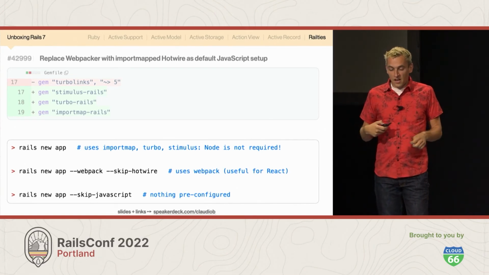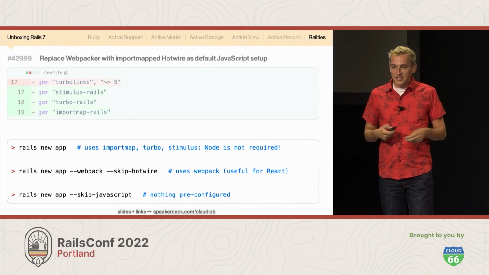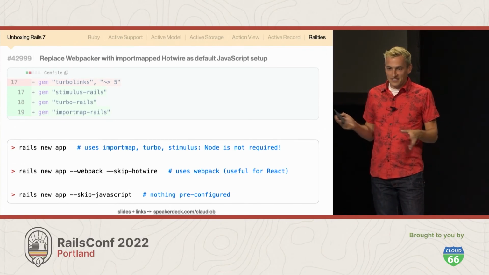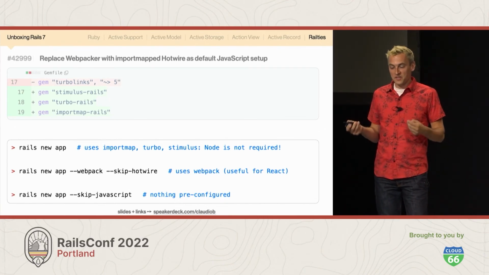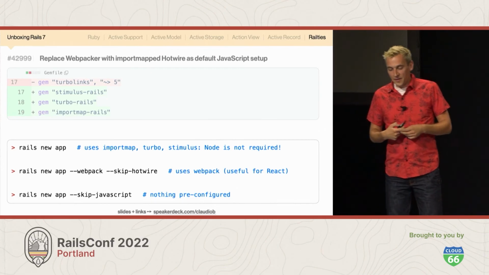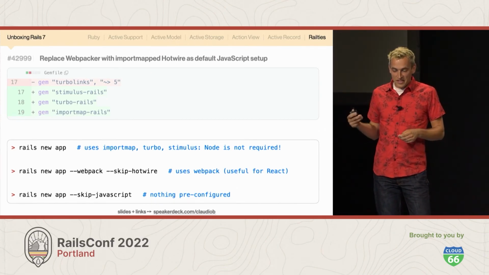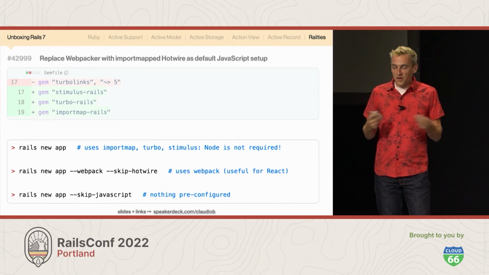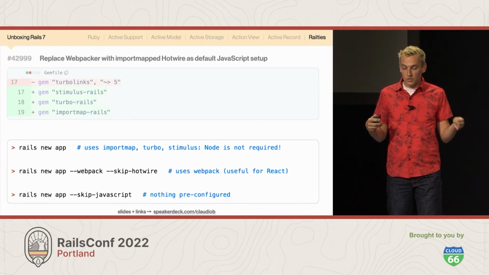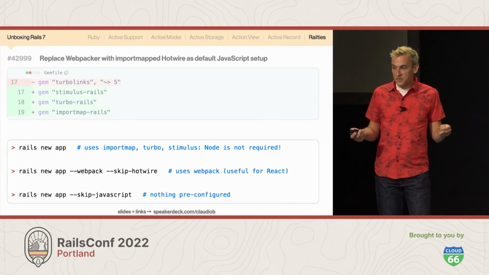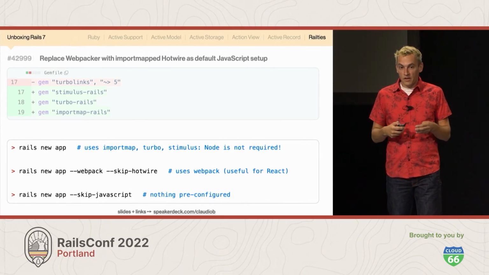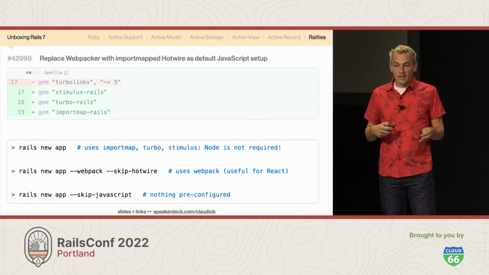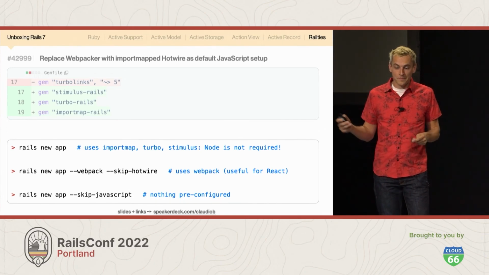Or maybe you have your own way to manage JavaScript, and you just want to tell Rails, forget about it, I'll deal with it, okay? And so you just do --skip-javascript, and that's also an option. So in summary, the story of this PR is that if you don't specify anything, you're going to have your application set up with Stimulus and Turbo and import maps, and let's say you even use Tailwind, you can have an environment with no Yarn, with no JS build in development and production. But if you want these things, they're there for you.